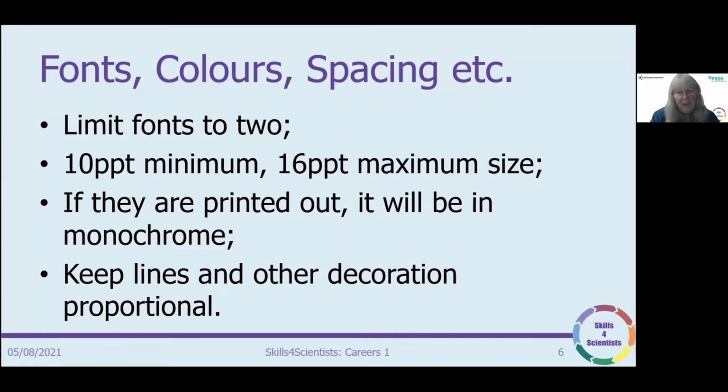A lot of CVs are printed out before they're looked at, and that will be in black and white. So bear that in mind when you're thinking about colour. I do say on a further slide, print it out in black and white first yourself, and make sure that the colour you've chosen comes across in black and white. What you don't want to do is choose a light colour and then find, when it's printed out, that it's really very pale and it's not noticeable at all. So give it a test.